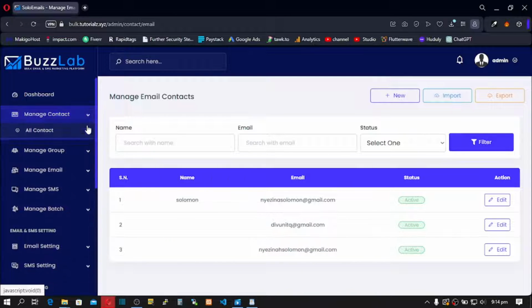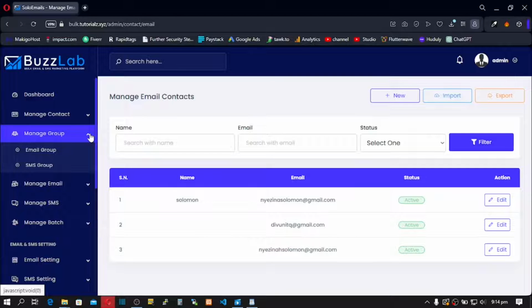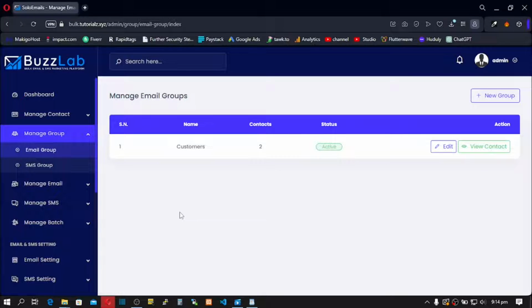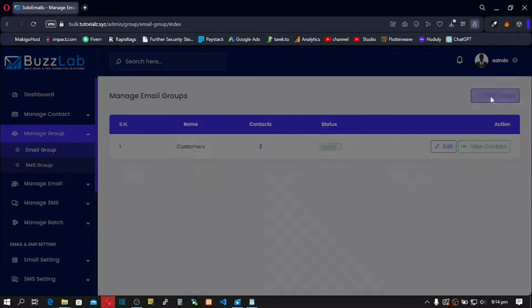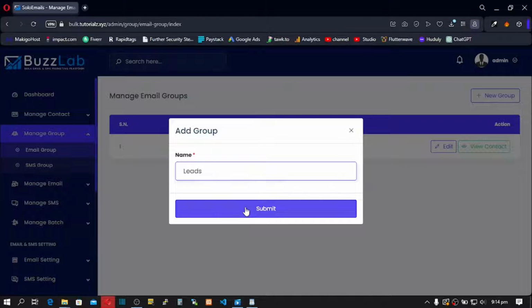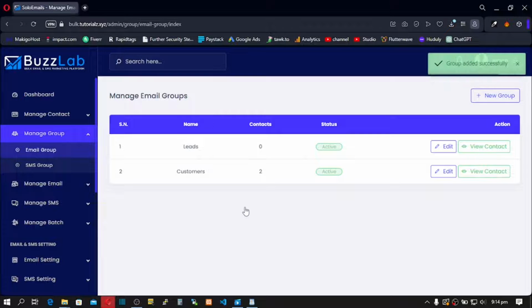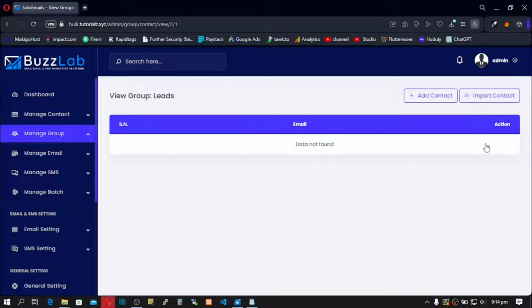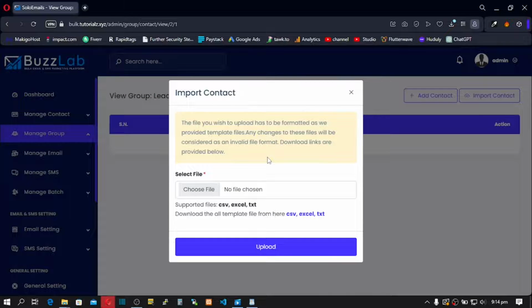Next up, let's close that and go to manage groups. It's important you categorize your contact list into groups. So go to email groups, and I already have a group called customers. You can click on new group and add a group name, something like leads. So these are my leads. I'll click on submit. This way, you can upload your contacts onto these individual groups. Click on view contacts. From there, click on import contacts and upload your leads contacts to this group. I hope it's clear. After that, click on upload.